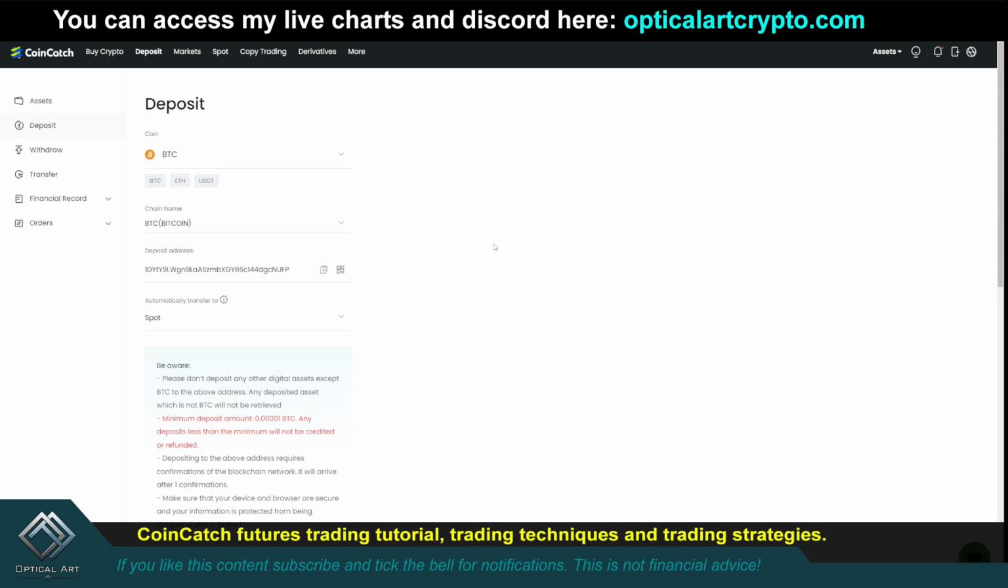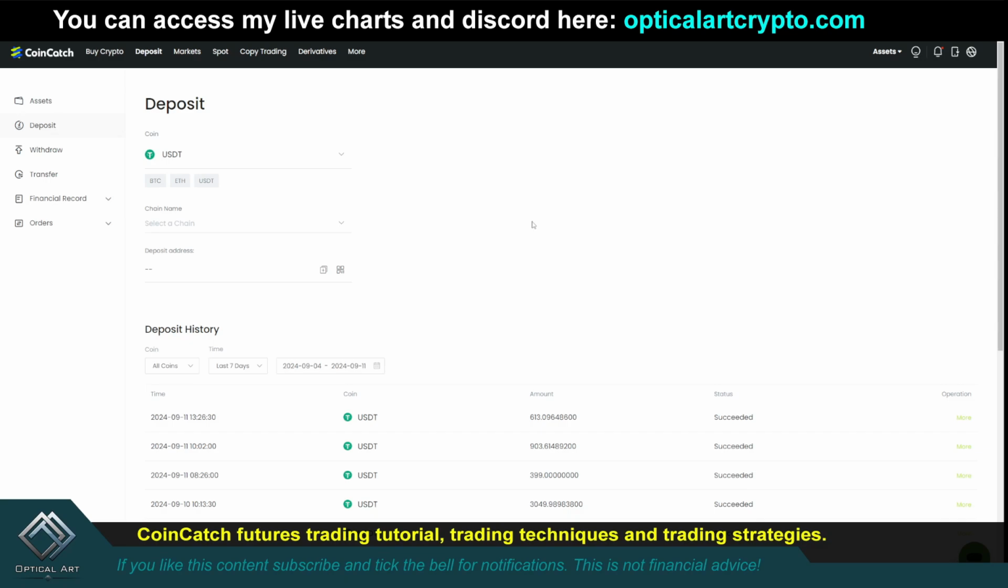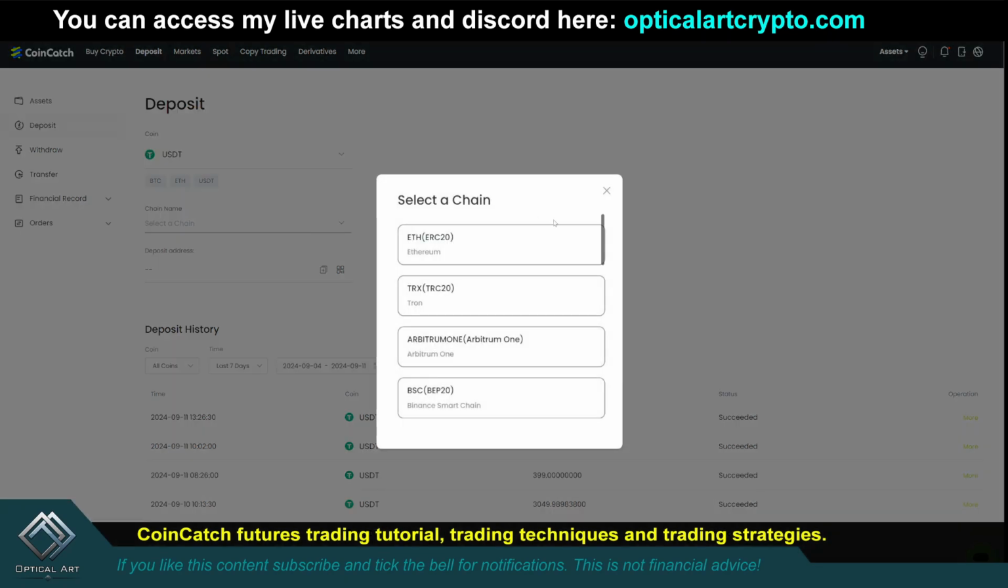I will be using USDT. That's what I trade with, so I would click on USDT. Just make sure that the chain names match. So if you're transferring, let's say USDT from Coinbase, Coinbase uses the Ethereum ERC20 network. So when you transfer from Coinbase to Coincatch, make sure that you're choosing your deposit address as your Ethereum ERC20 network. You have other options like TRC20 and BEP20. So from other exchanges, you might have that option. Just make sure your network addresses match so you don't lose your funds when you're transferring money in.